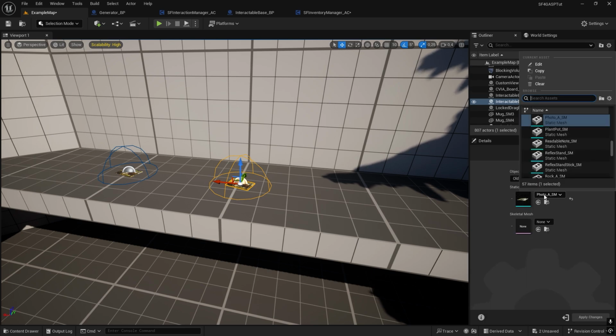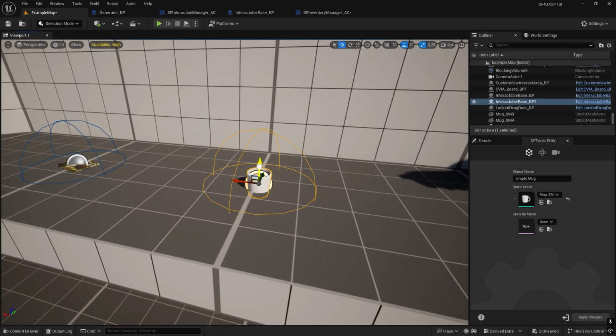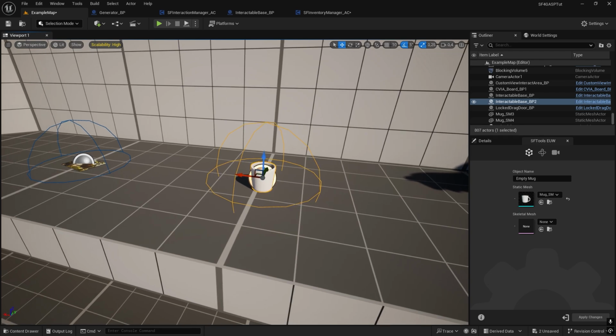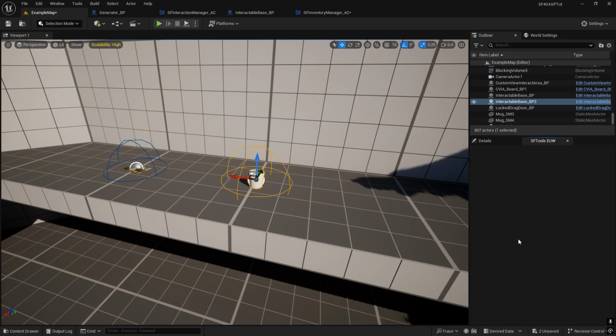In the basic info, let's change this to a mug. We'll call this used mug or empty mug, and apply changes. You can adjust the position of this actor. We'll leave the collision radius the same as the photo.